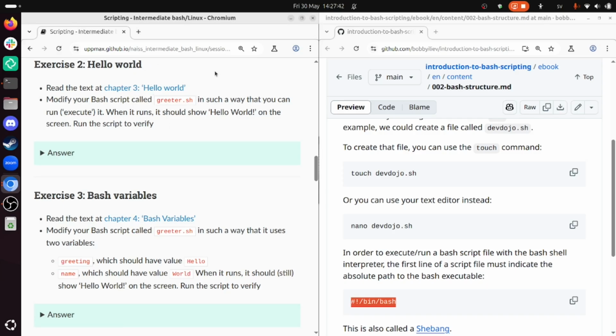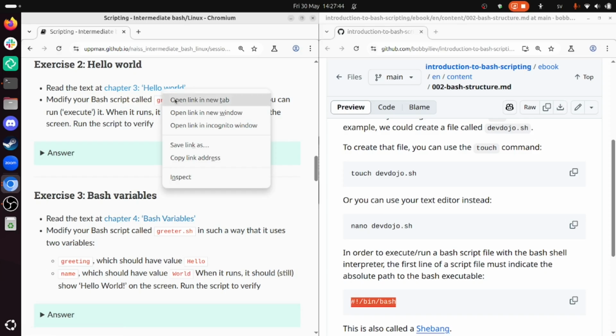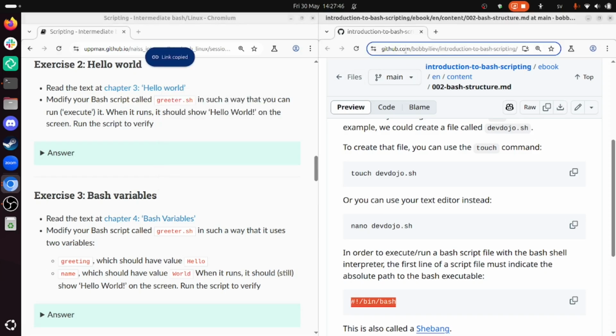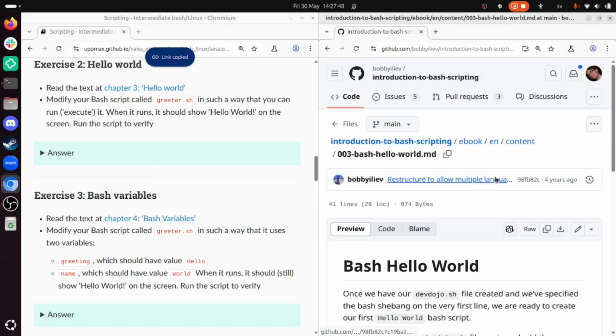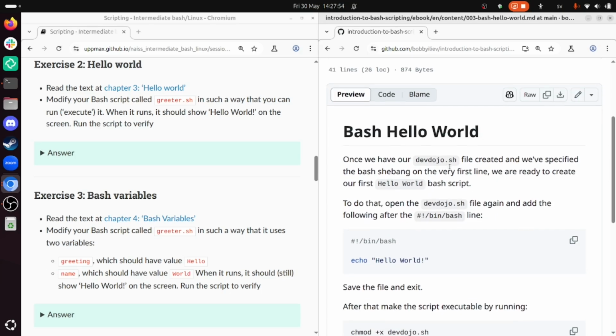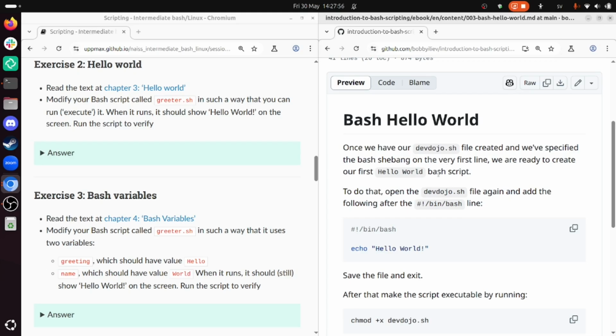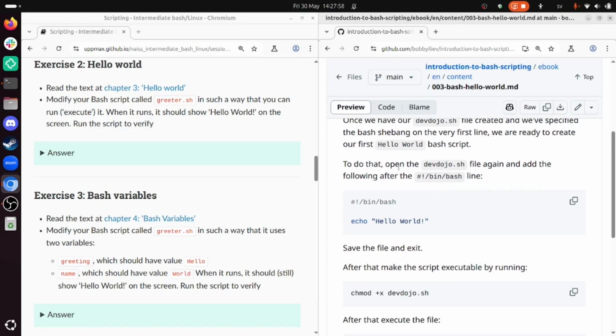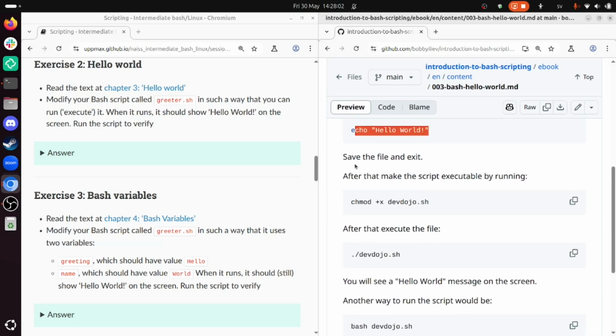Exercise 2. Read the text at chapter 3, Hello World. So I'm going to copy paste this link to here. There. Let's read it. Once we have our file created, we have called it greeter. We have the shebang. We're ready to write our first Hello World script. Open it and add this line of text. Save the file and exit.